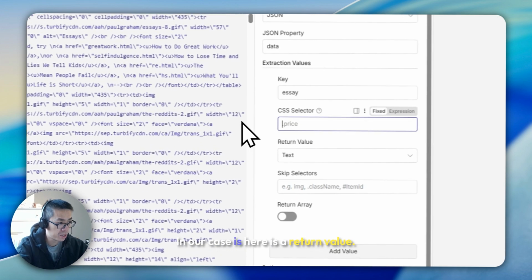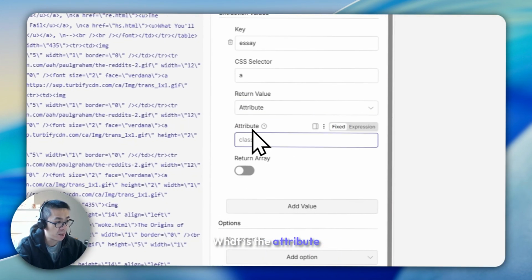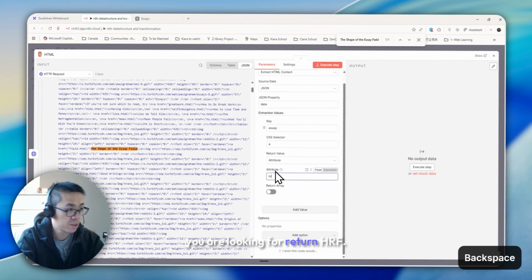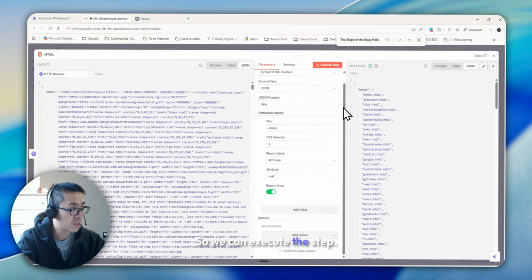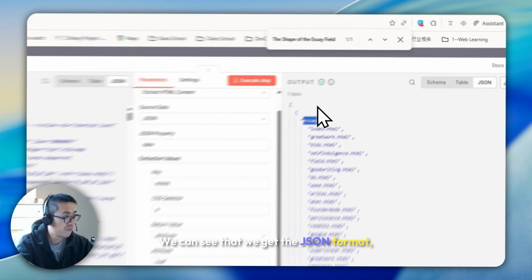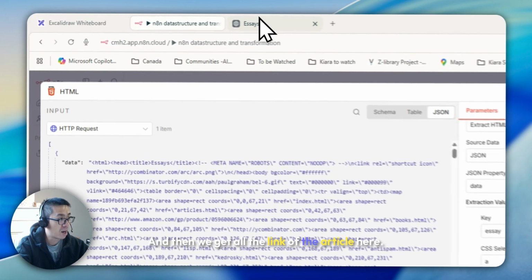In our case, here is A. Return value, we want to return the attribute value. What is the attribute you are looking for? Return href. We want to return as array, so we can execute a step. We can see that we get the JSON format, which is only one item. The key value is the one we define here, and then we get all the links of the articles here.